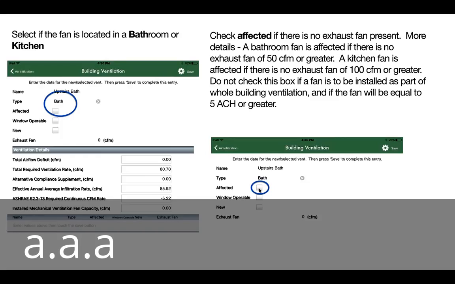A bathroom fan is affected if there is no exhaust fan of 50 CFM or greater. A kitchen fan is affected if there is no exhaust fan of 100 CFM or greater present. Don't check the box if a fan is to be installed as part of the whole building ventilation, and if the fan will be equal to 5 air changes per hour or greater.